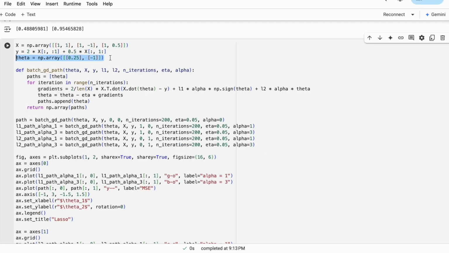This part of code follows a typical batch gradient descent approach. The key difference is that we have added the gradients for both Lasso and Ridge. Since we already covered batch gradient descent in Chapter 3, we won't go into details here. We can control the gradients by adjusting the L1 and L2 parameters.